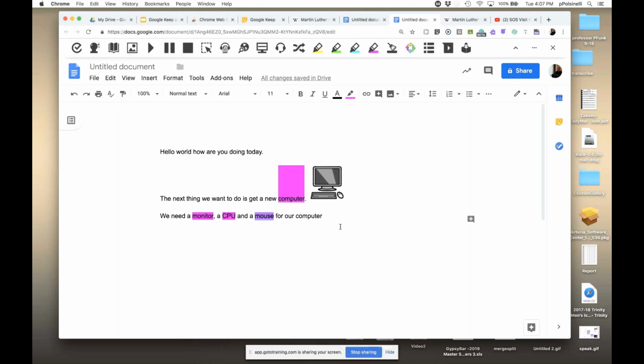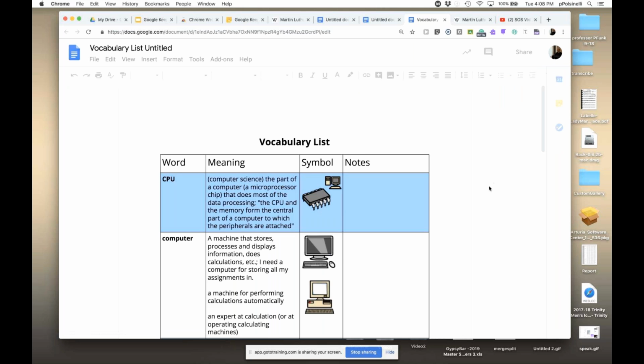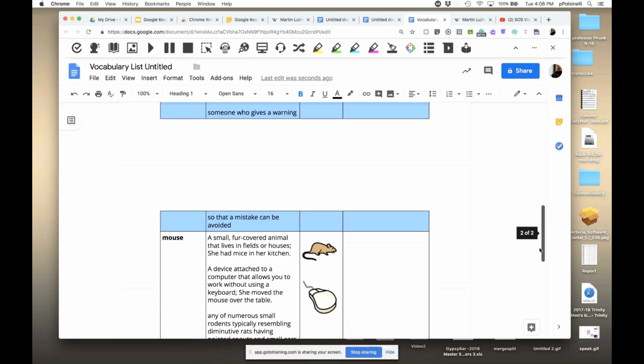So what I want to do next is click over here on this little thing that has a little list icon. And what that does is it creates a vocabulary list based on my selections. So whatever I have that's highlighted in purple here, it will make me a vocabulary list. So if I click this, give it a second. It's made me a list, complete with pictures.